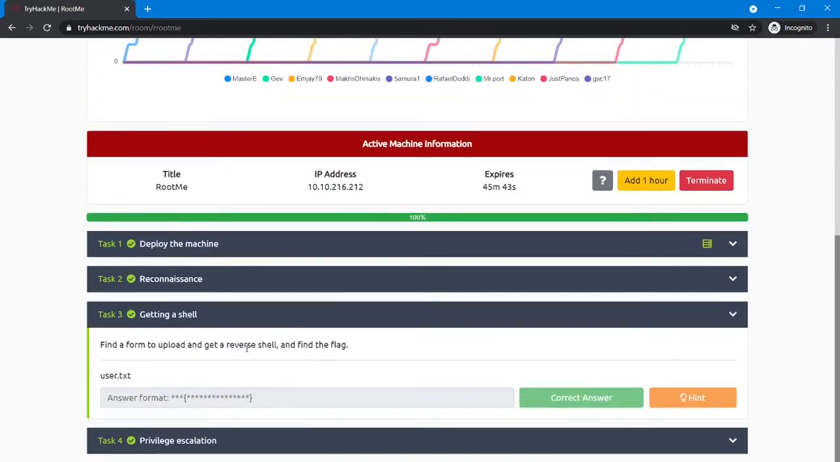Let's move to getting a shell. Okay, so it is saying find a form to upload, which we already found, and get a reverse shell and find the flag. So what is a reverse shell? Reverse shell is a connection which is initiated by the victim machine to the attacker machine. So we will initiate a connection from the victim machine, and once it is connected to the attacker machine, we will be able to execute commands. Why can we not initiate a connection from the attacker machine to a victim machine?